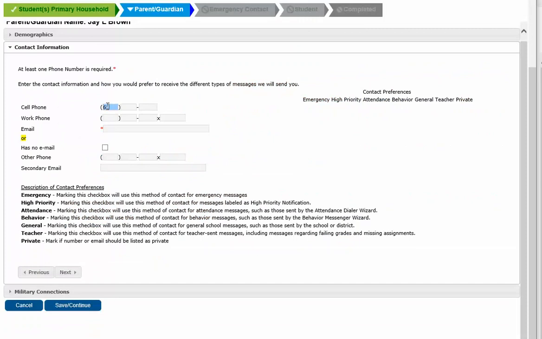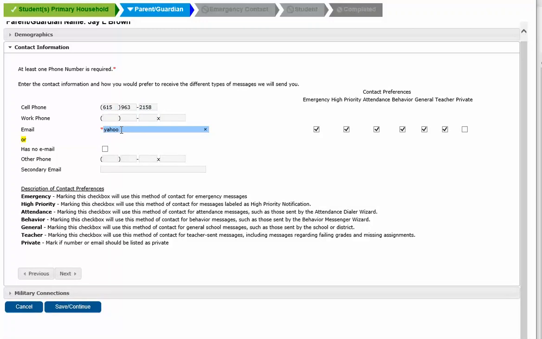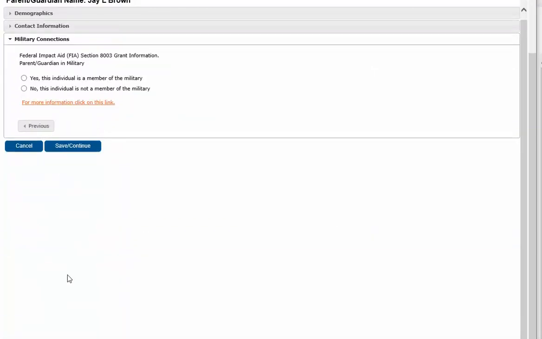Enter that parent's phone number here. Any other information? If you enter an email here, these boxes appear for you to check or uncheck. You can say has no email if they do not have an email. Click Next. It asks the same question about the military. When you're finished, click Save.